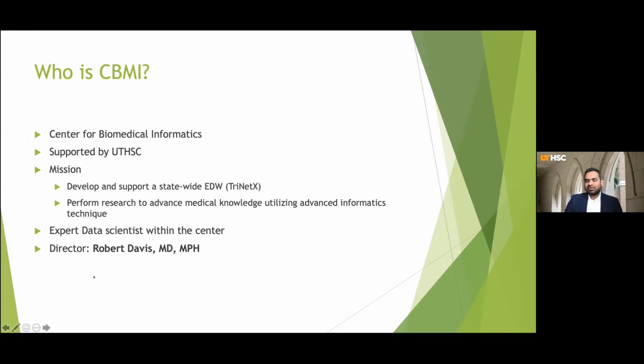Both of us work for the Center for Biomedical Informatics, which is supported by UTHSC with a mission to develop and support a statewide enterprise data warehouse. This can be used to perform research to advance medical knowledge, utilizing advanced informatics techniques. Our center has in-house data scientists, and it is headed by Dr. Robert Davis, who is well-known in healthcare AI.